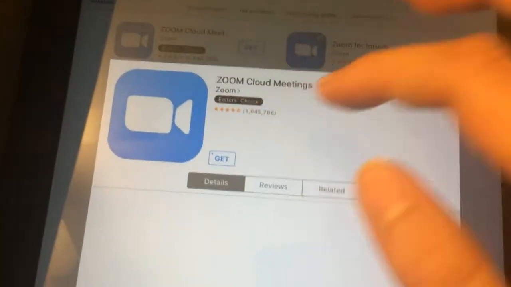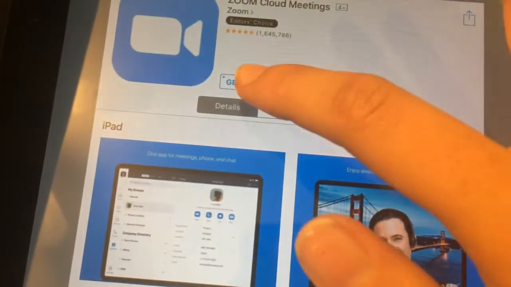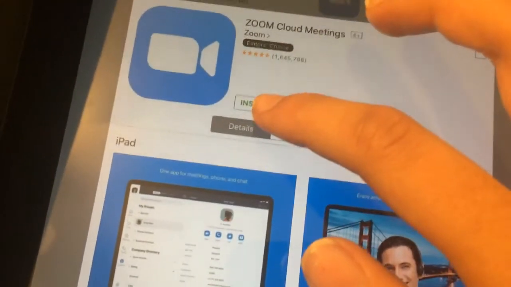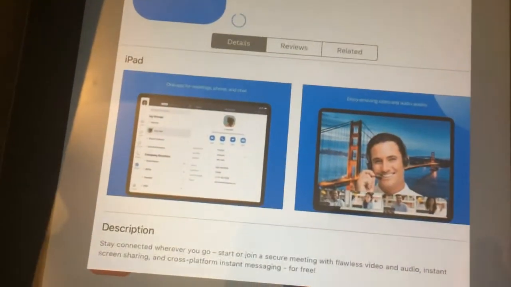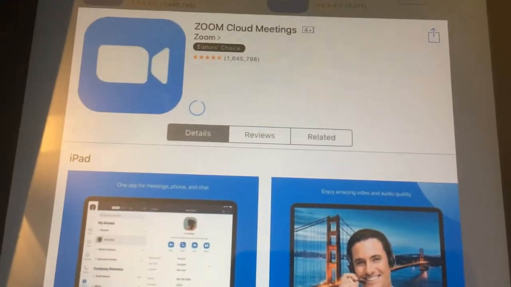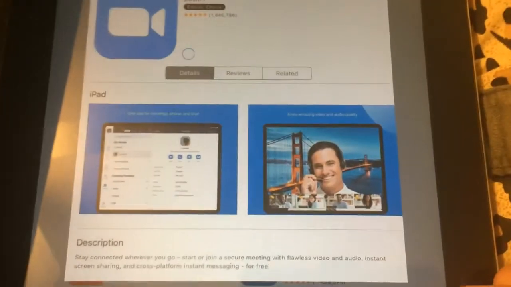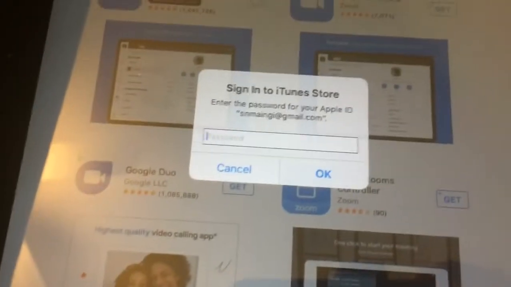Here is the app. It is the editor's choice, and you press get and install. You can go back home after you enter the password. I'm gonna sign off here.